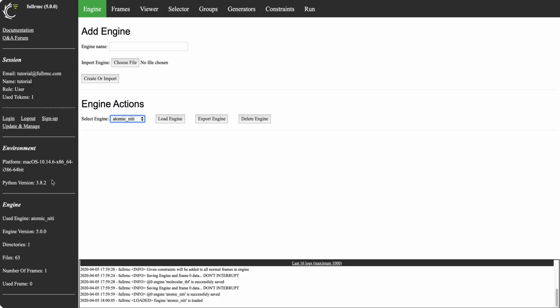Now I'm using this one, and when you look here, it tells you that the engine that you're using is atomic nickel titanium. It's created in fullrmc version 5.0. On your cloud disk storage, this engine has only one directory underneath it, 63 files. It has only one frame, and the currently used frame is frame 0.